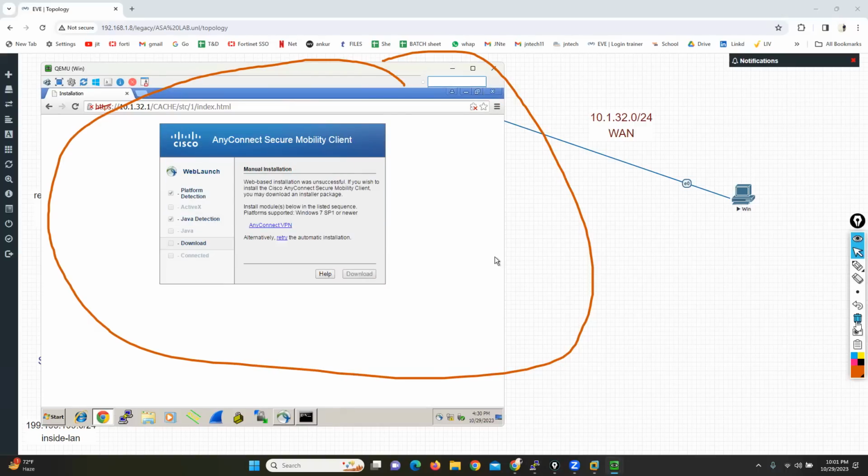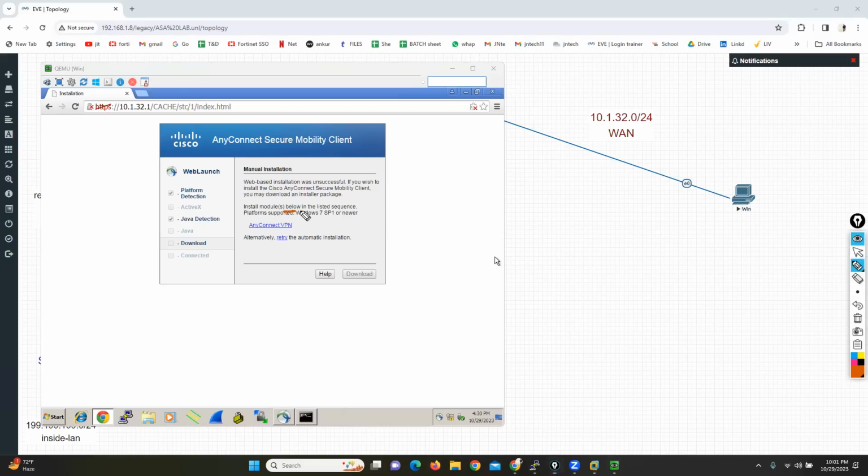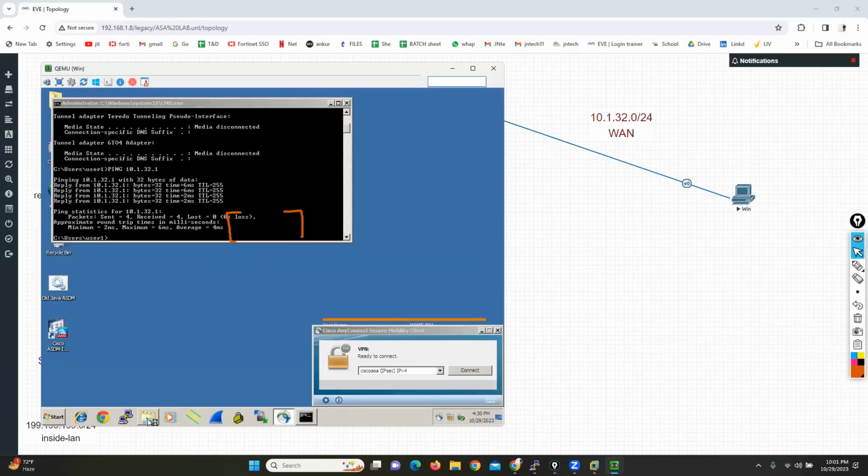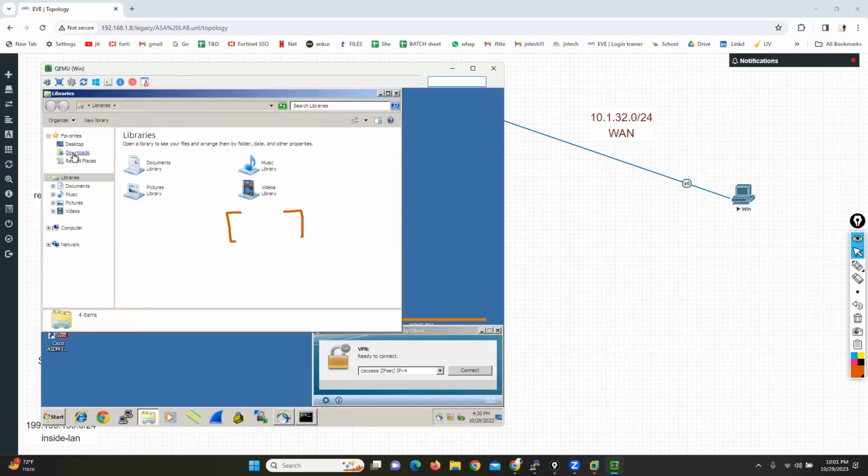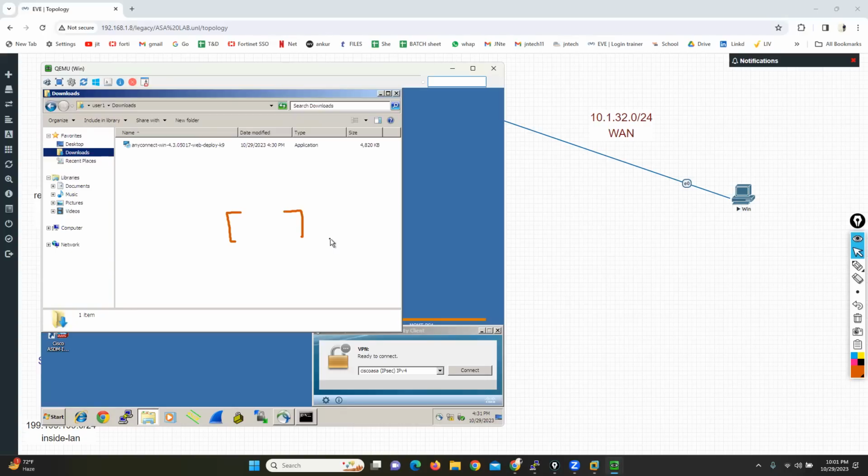Okay, everyone, see here we are getting an option to download the Cisco AnyConnect VPN. You can just click here and download. It's downloading in exe format. You can check your download folder, download and install. Installation is very simple, just like any application. You can just click on next and install.